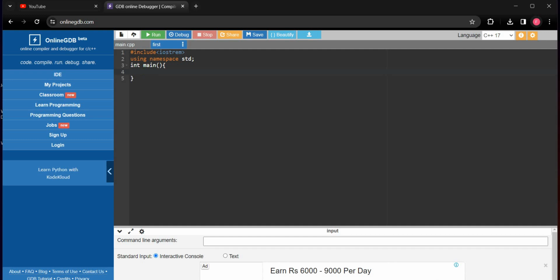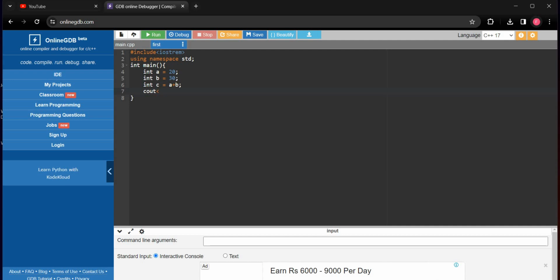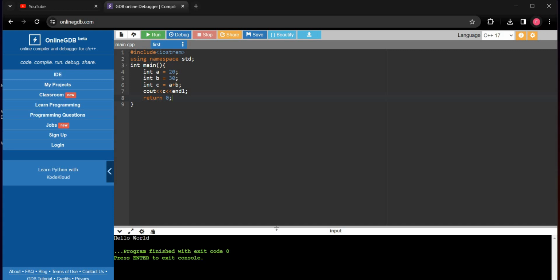For example, int a equal to 20 semicolon and int b is equal to 30. Then int c is equal to a plus b. Then what I will do here is cout, we'll just print c. Okay, endl for a new line, and in the end we can write return 0. For running code, we can press F9 from our keyboard, or we can press from here. You will see our code has been run here.